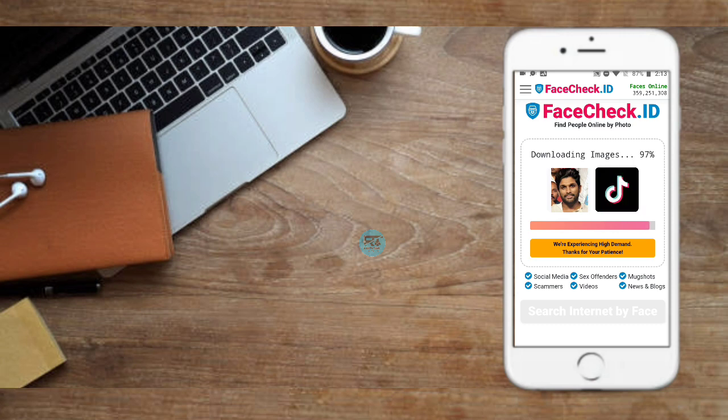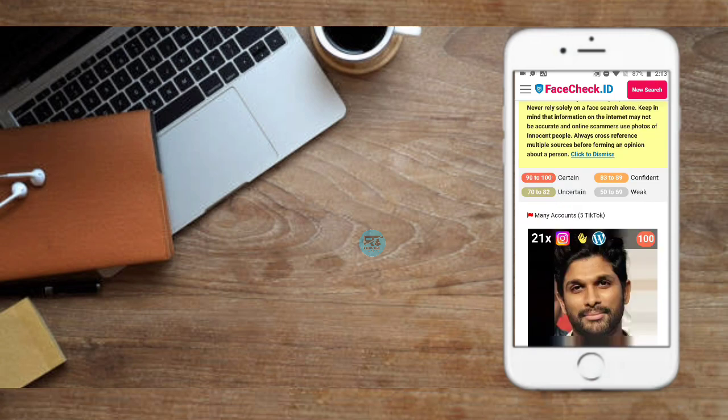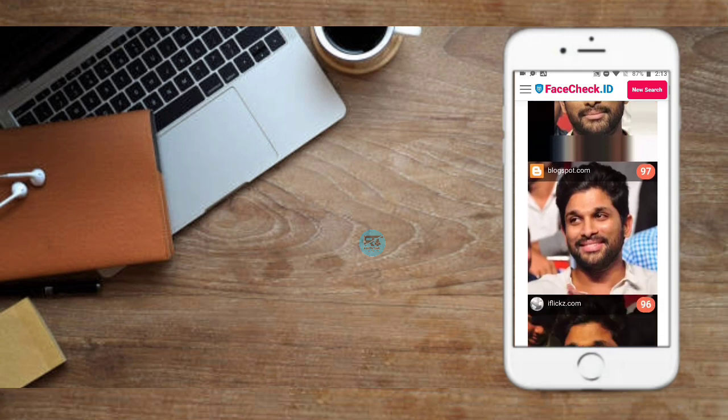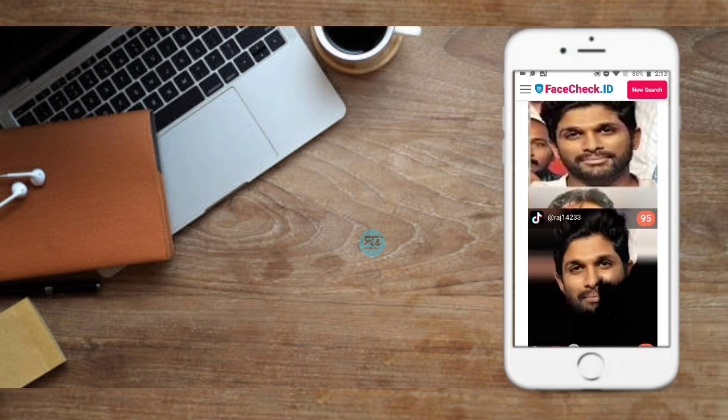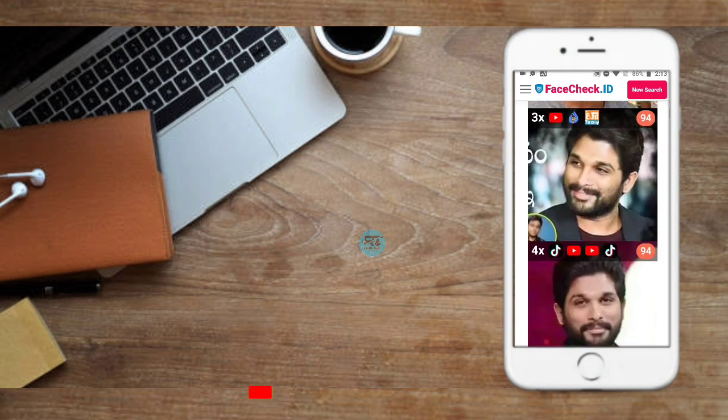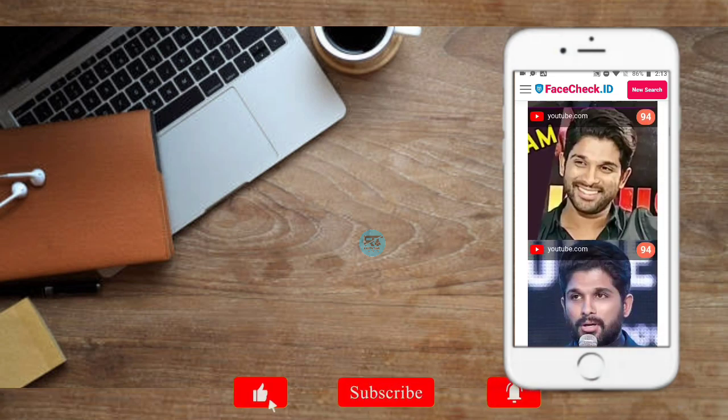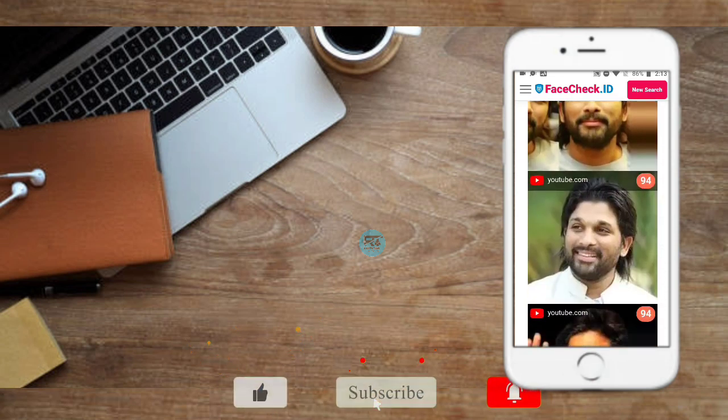You can scroll up and scroll up and scroll up, and you can click on their faces to redirect the page to the Insta ID or Facebook ID or YouTube. So this is how you can search your crush's Insta ID or any other social media platform's ID by their faces.